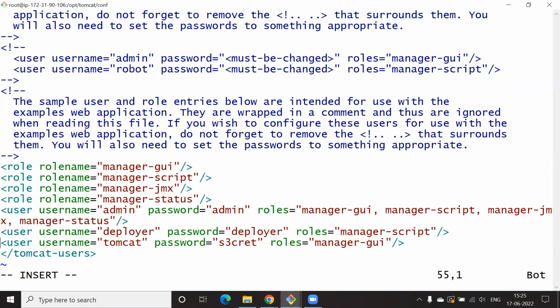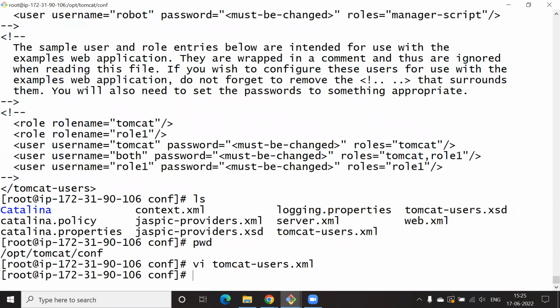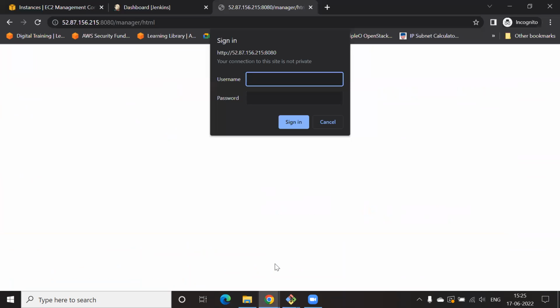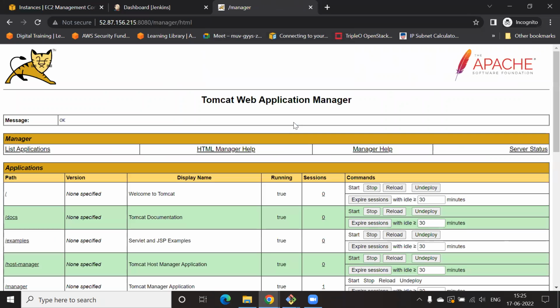So go ahead and copy the password here, S3CRET, copy that one. Copy that and write and quit this. Then go to the browser and enter the username as Tomcat. Password is secret. Sign in. Okay, so this is the manager GUI.